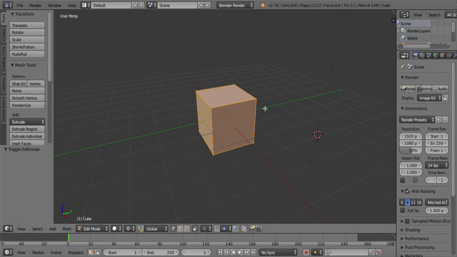Next, I can press A to select all or nothing. So I'll just press A and it selects nothing. I press A again, it selects all. If I just right click one of these vertices, I press A, it selects nothing. I press A again, it selects all.